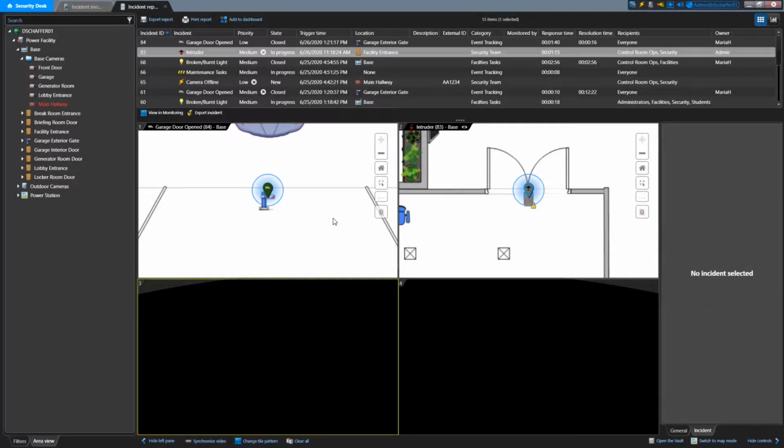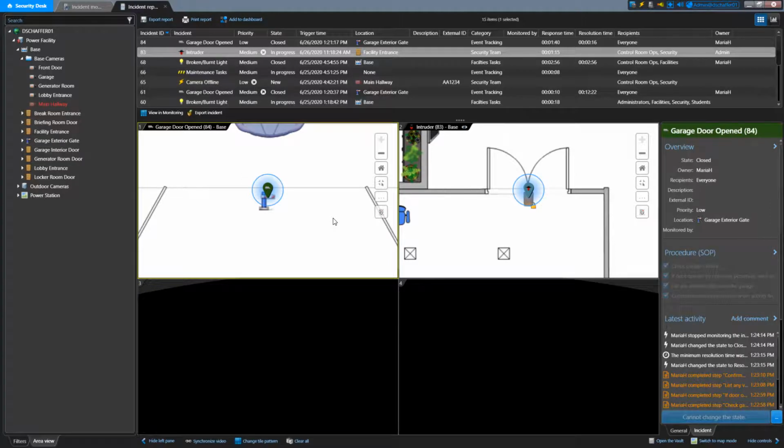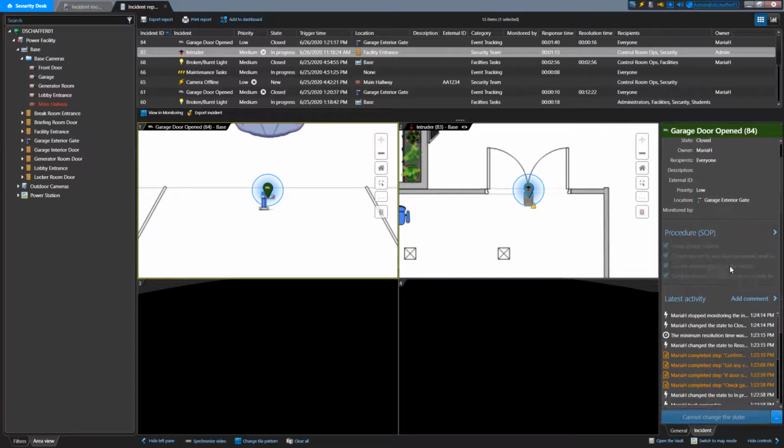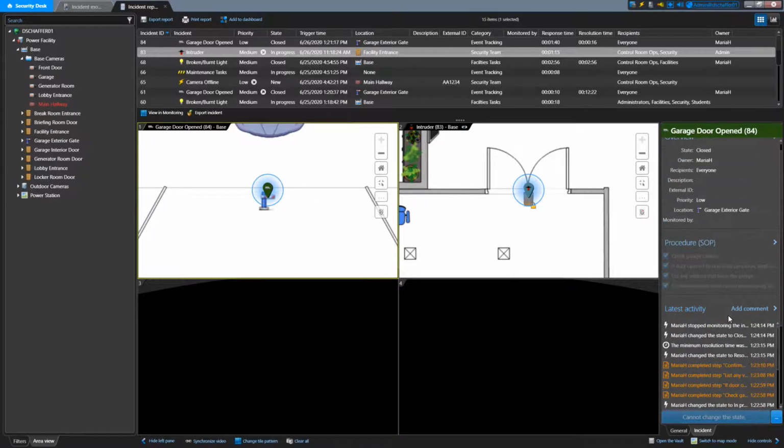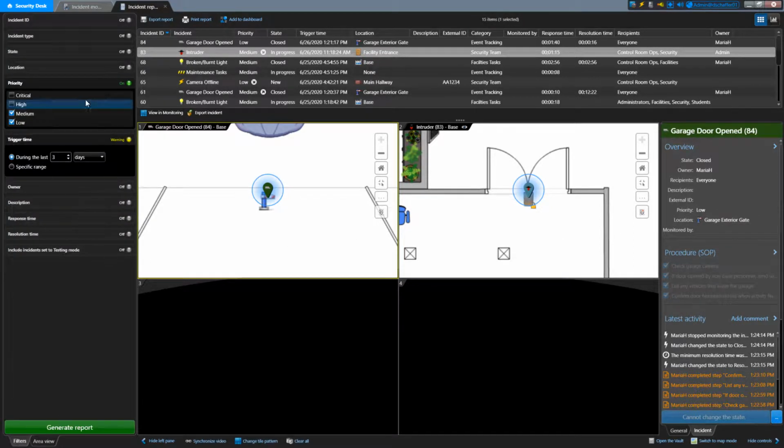For closed incidents, there's very little that you can do, and they're mostly used for review purposes. For example, you can add a comment in the Latest Activities section, link to a related incident, and attach a link to a document, but you're unable to do things like modify procedure steps, change the priority, or link a related entity.